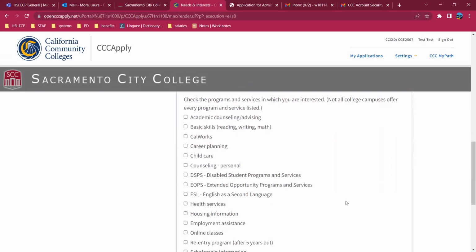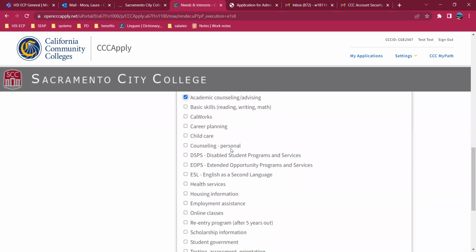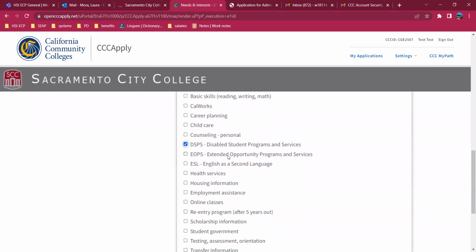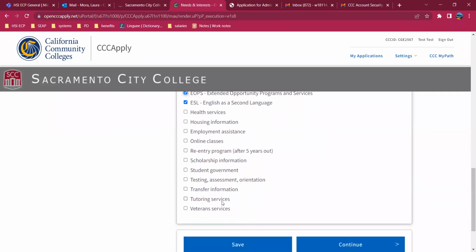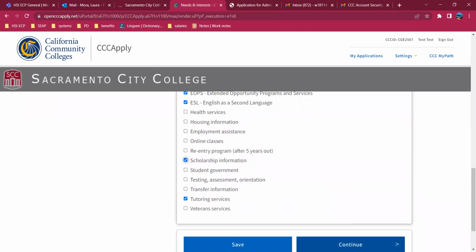And then these programs and services are services that colleges typically have. You'll see there that not all colleges offer the same program, but you can select anything you're interested in. So yeah, family counseling, DSPS, EOPS, ESL, I mean, anything that you're interested in, scholarships, online classes, tutoring, whatever it may be, go ahead and select it and then click continue.